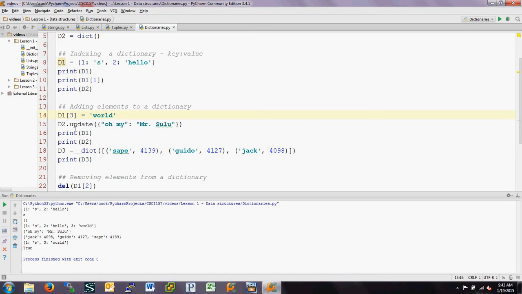Another way to do that is to do an update. So there's an update command. If I wanted to add a quote from Mr. Sulu, oh my, to my D2 dictionary, then I run the update command. Inside of this you have to have a dictionary. So this is in braces, with a colon. This is the key value. Notice that you can use a string as a key. So this is very different from, again, strings or lists or tuples. The key now here is oh my, and the value is Mr. Sulu. And so I can print out D1.